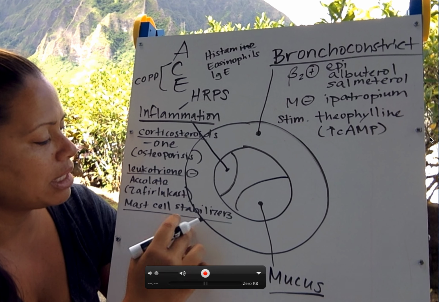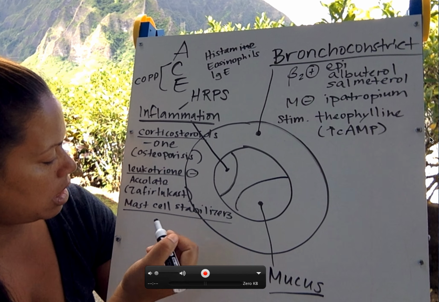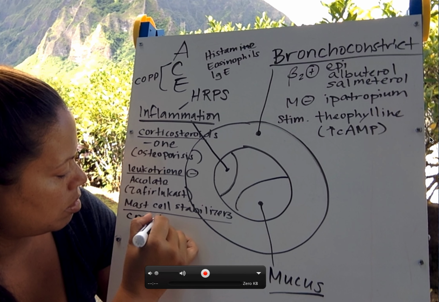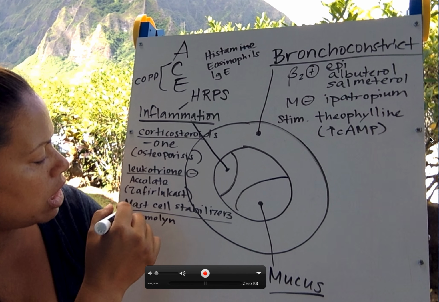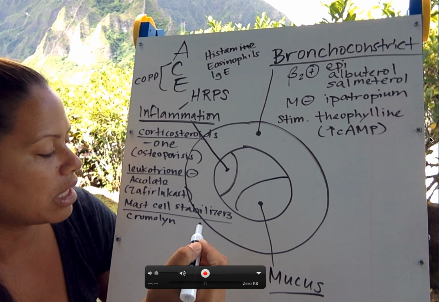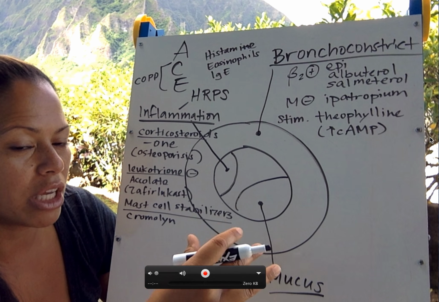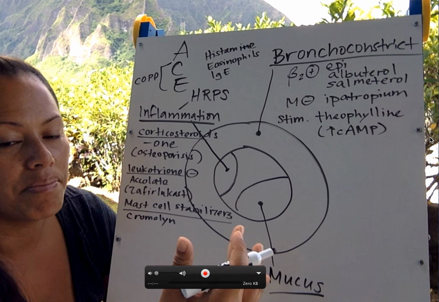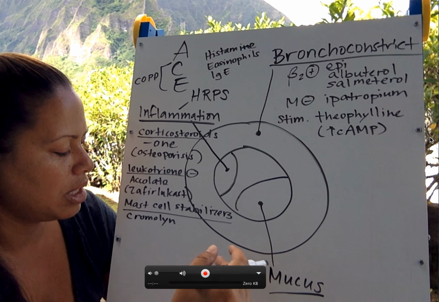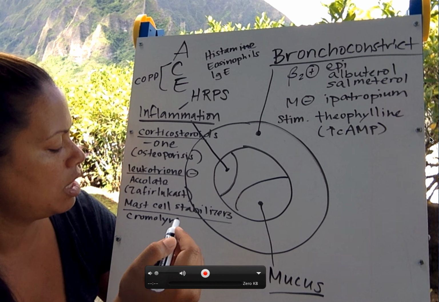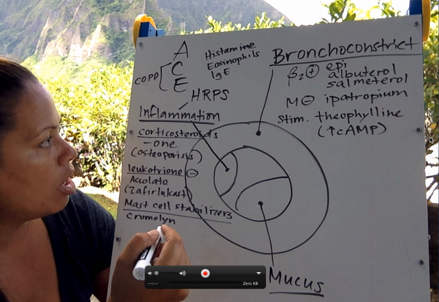But let's say mast cell stabilizers like cromolyn. Cromolyn is the generic name. It is a mast cell stabilizer that reduces or inhibits the release of histamine from mast cells and basophils. That's easy. If I don't have histamine, I'm not going to see herpes or inflammation, right? So it's another anti-inflammatory. What else do we have?